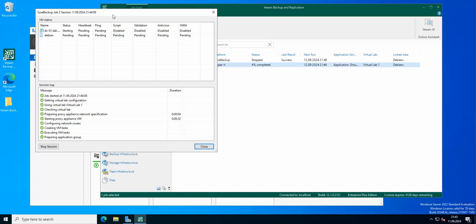So as you can see, we've got our domain controller here, which is in our application group. Status starting, heartbeat pending, ping pending, scripts disabled, validation disabled, antivirus and YARA rules disabled. This is good because all of those things are disabled. I didn't want my DC to be scanned from the application group. I wanted my virtual machine to be scanned, and everything here is pending. Like it said, status stopping. So we got some failures.